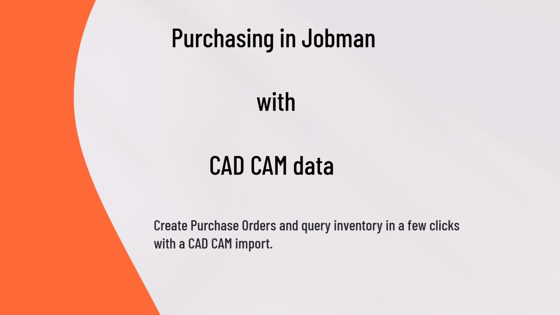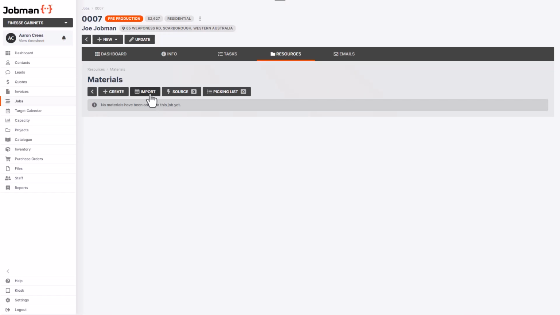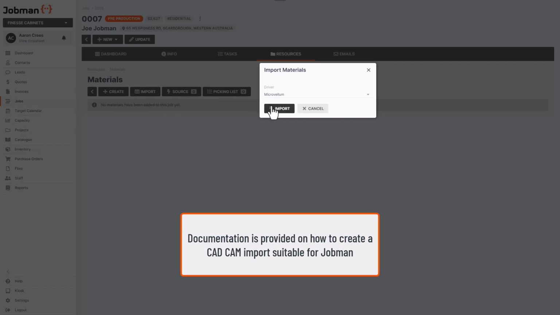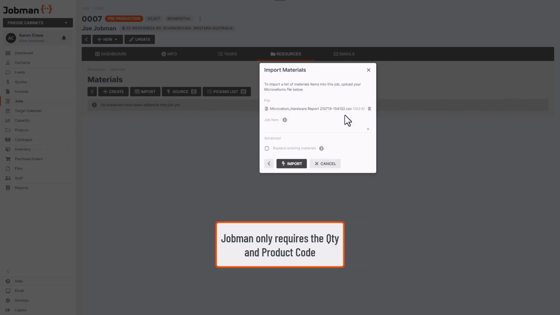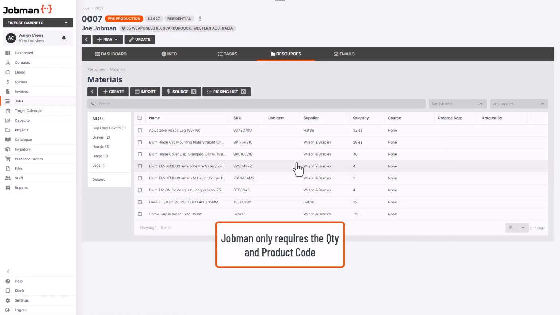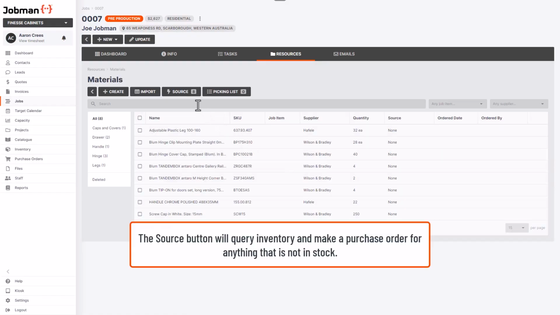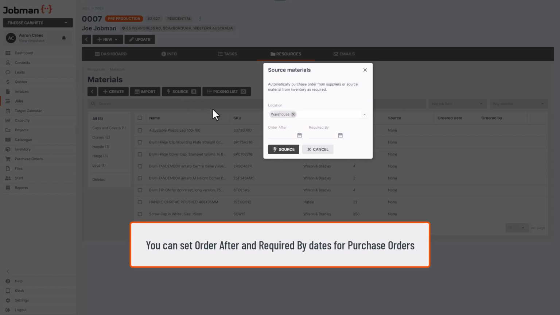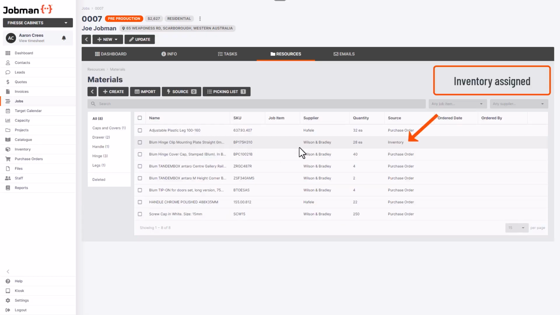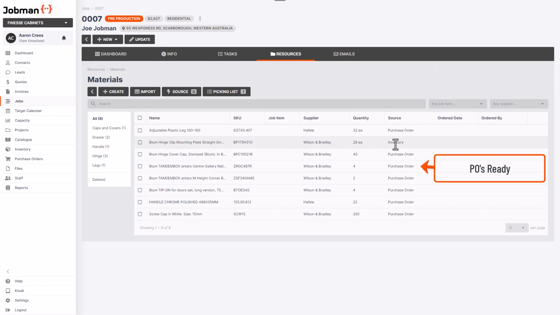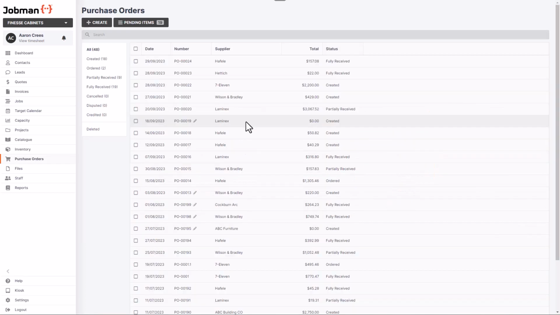Purchasing in Jobman utilizing CAD CAM data solves inventory control issues while implementing sound purchasing procedures that can synchronize with your accounting platform for invoicing. This process starts with an import from your CAD CAM software containing quantities of product codes and, by simply clicking the source button, will draw down from stock and create purchase orders for the rest.